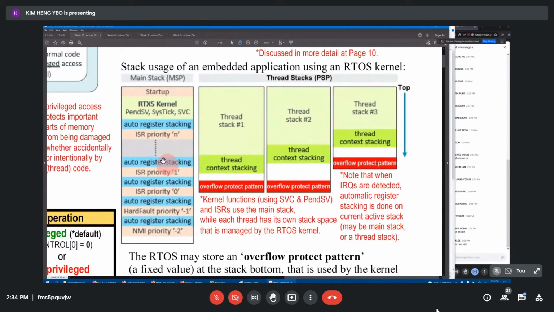If this interrupt is running, but then another interrupt of higher priority comes along, then you need to do automatic register stacking again. Nested interrupts. Then this is a higher priority, and so on until zero is the highest priority. Now zero, although highest priority, can still be interrupted by the hard fault exception, which is -1. And hard fault can still be interrupted by NMI, non-maskable interrupt, which is -2. So nobody can disturb the non-maskable interrupt, because -2 is the highest. So this is how the main stack is used.